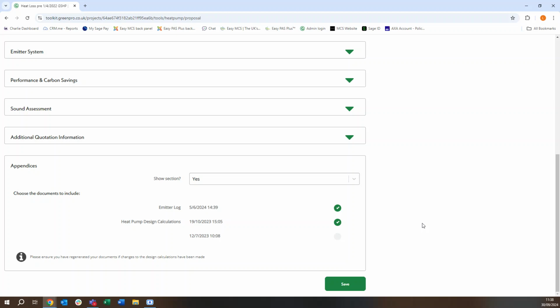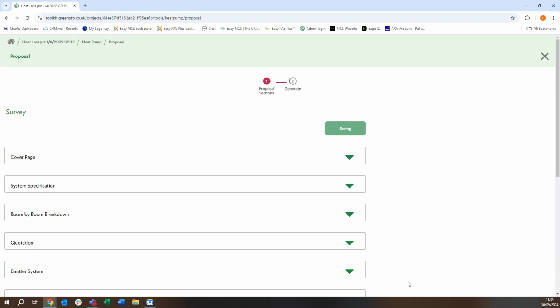Now, the appendices are basically all of the Toolkit PDFs that you're used to seeing if you've used the heat pump tool before. So every time you go through a section of the heat pump tool, you'll have a PDF generated at the end for room by room, for totals, for emitters. And what this does is it basically says, do you want to include these? Just to give the customer the workings out, if you like. So you can tick which ones you want. So I've ticked the emitter log and the heat pump design calculations, and then we save.